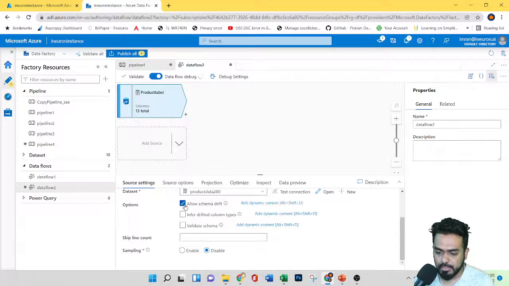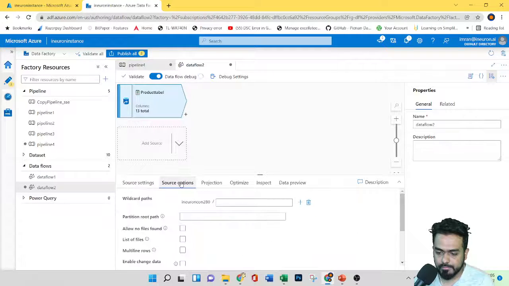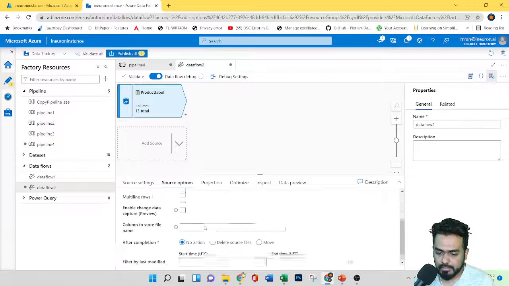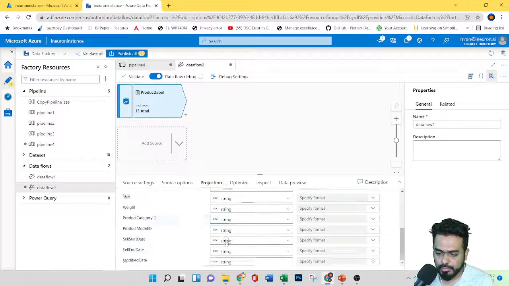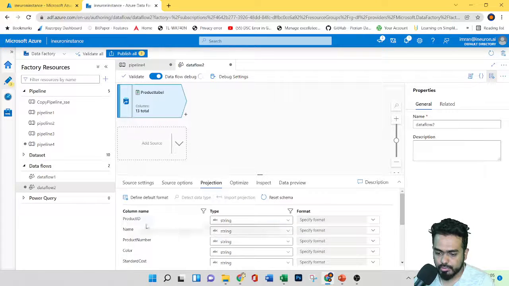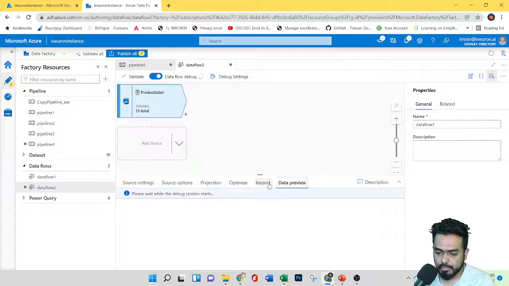Fine, so let's keep it default. We'll keep allow schema drift. If we want to skip any line count, you can add it here. For sampling, let's keep it disabled. So this is the source settings. Let's keep everything default. Under source options, if I go to projection, you can see this is the projection, or whatever columns we have inside this. Right now I'm not able to see the data preview.